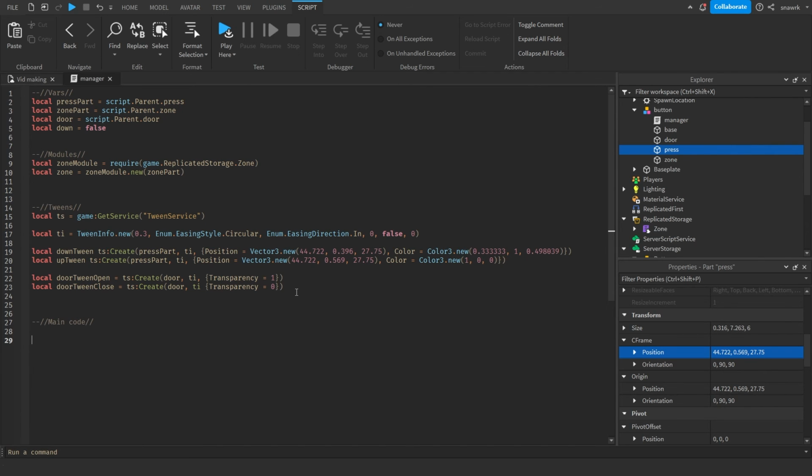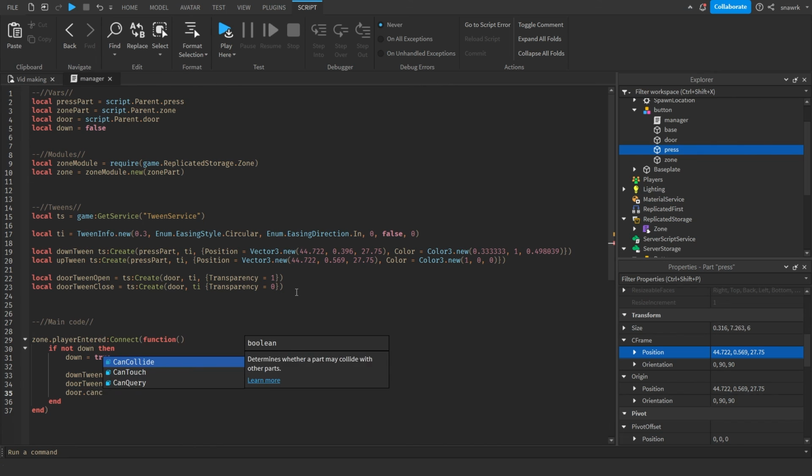Now I can do zone.player entered connect function. So the zone is that invisible part we created, and this will check whenever a player enters the zone. So I can do if not down then, meaning if it's not on cooldown, or if someone isn't already pressing it, then down equals true. And I can do down tween play, and then door tween open play, and then door can collide equals false.